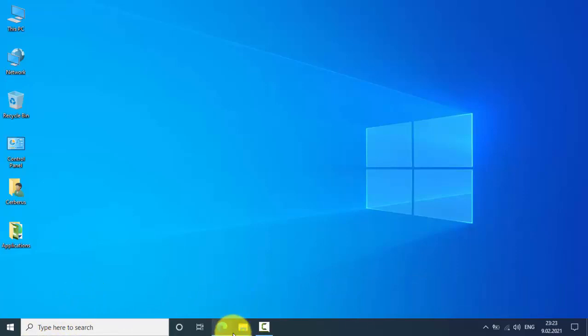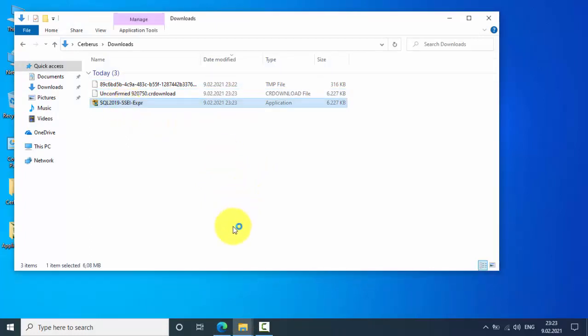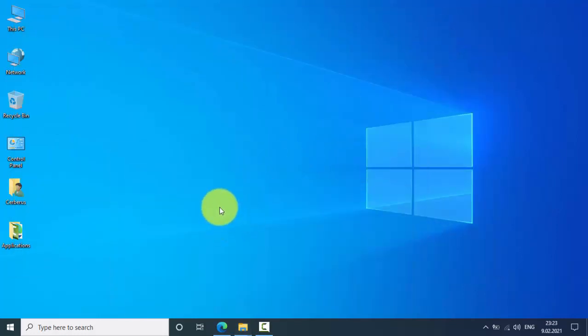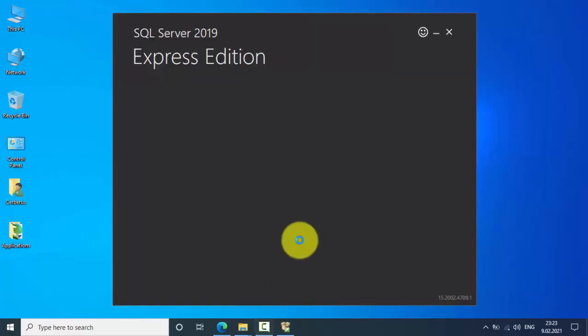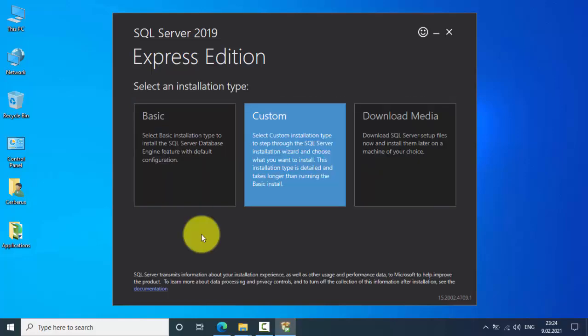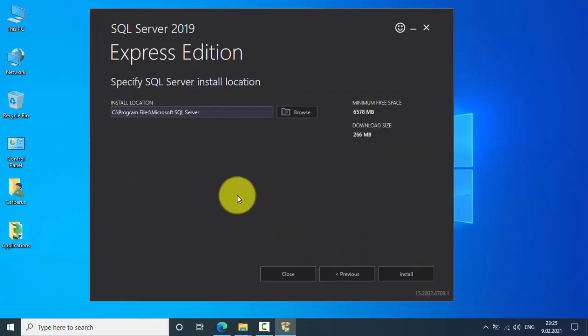Once it's downloaded, we go to the file. Now this is SQL Server. We click it. Yes. Here we choose the basic. Then we choose accept. This file is going to install Microsoft SQL Server. Say install.